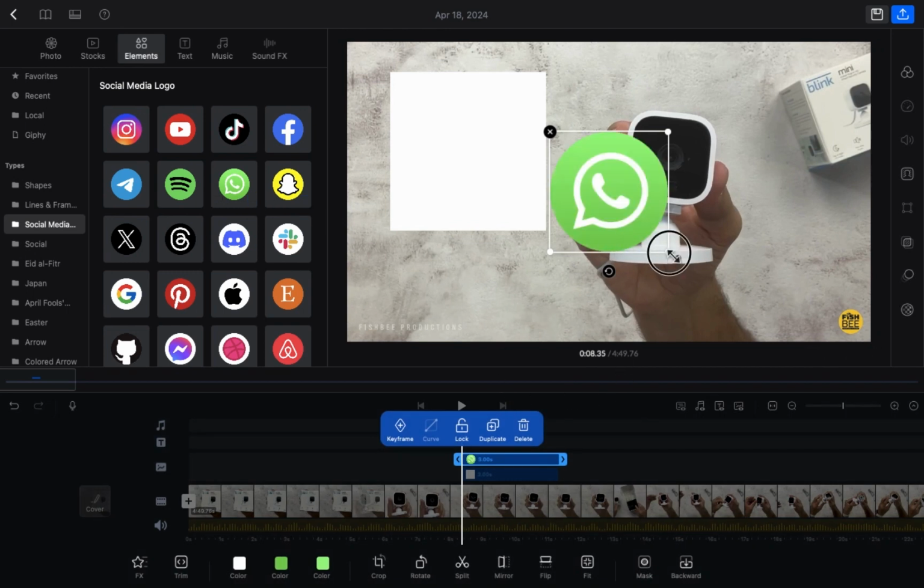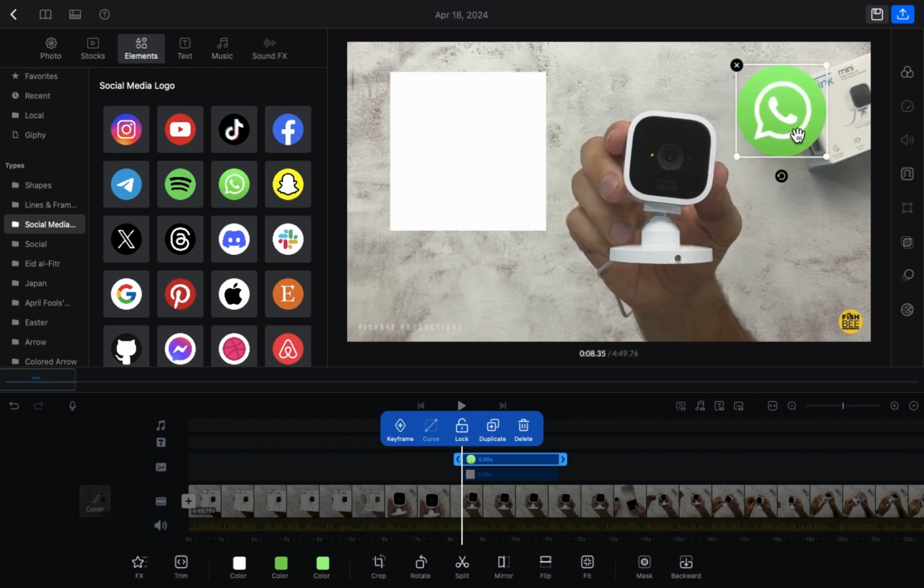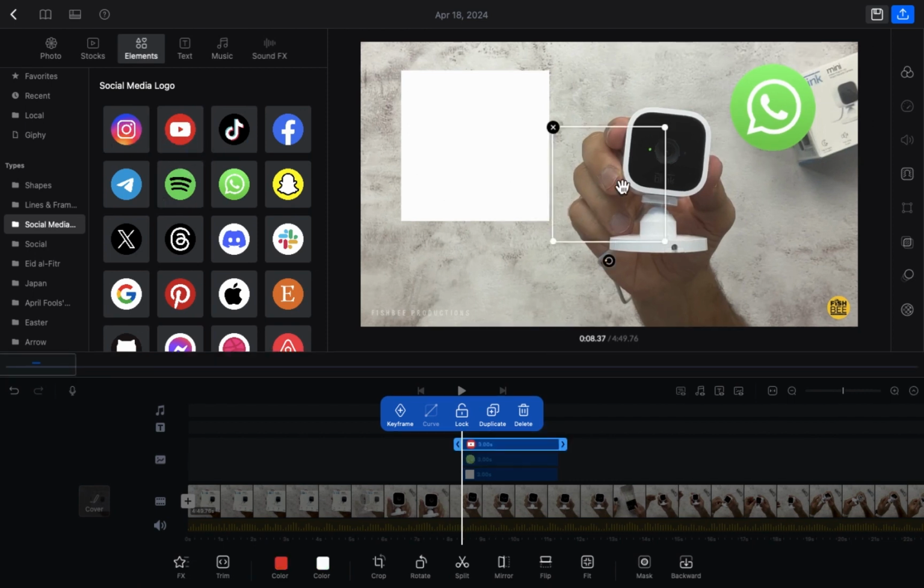If you want to increase the size, you can also do that. So I'm going to drag this here. As you can see, now the shape is added here. If you want to add another shape, you can also do that. I'm going to click on this option. As you can see, now the shape is also added here.